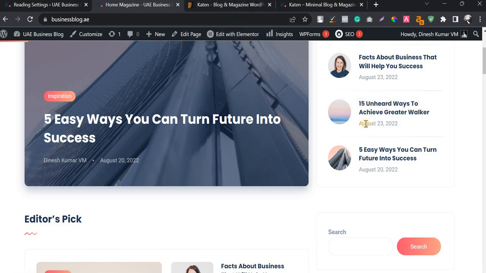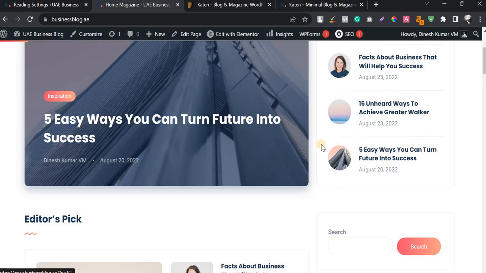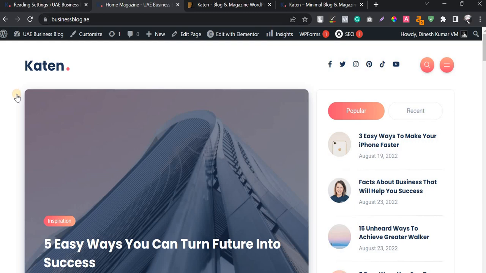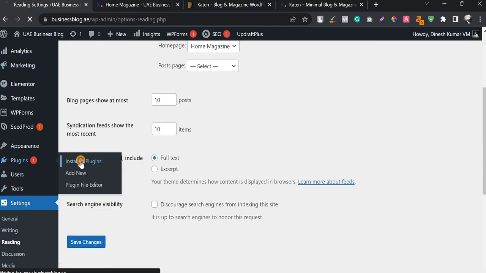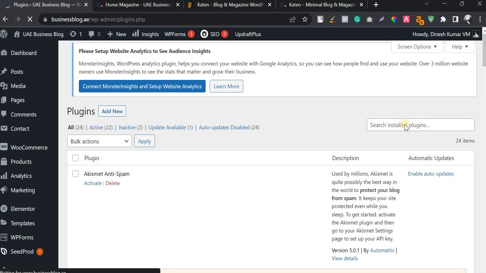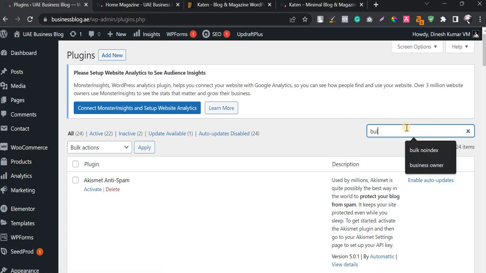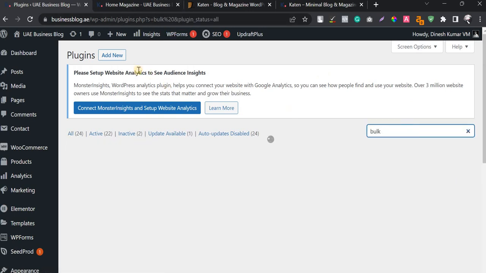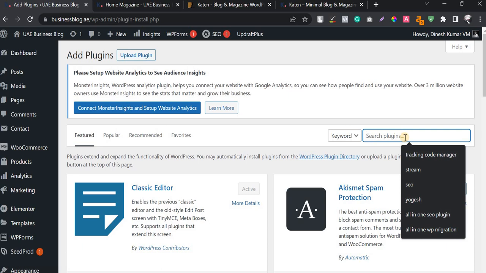To avoid the SEO impact of these demo contents, you need to make sure they are not indexed by Google. For that, you can go to the plugin section and install a bulk no index plugin, and make sure these demo contents are not indexed. So I'm going to add new and search for the bulk no index plugin. There is a plugin, and you can use that and select the posts which you do not want to index.